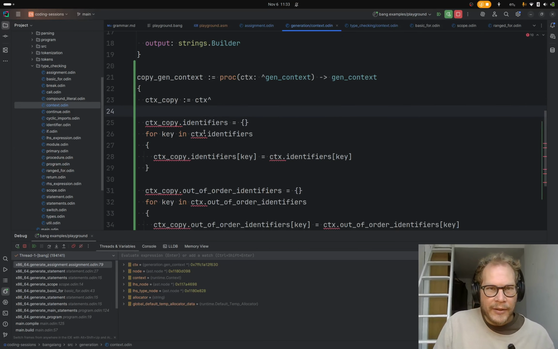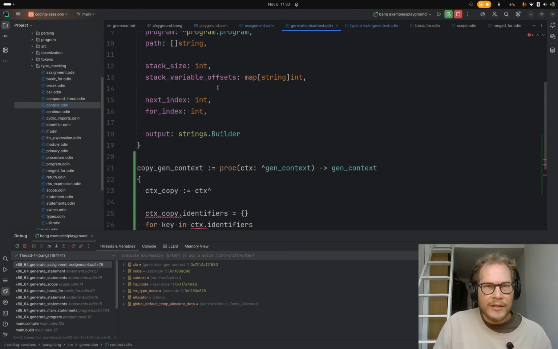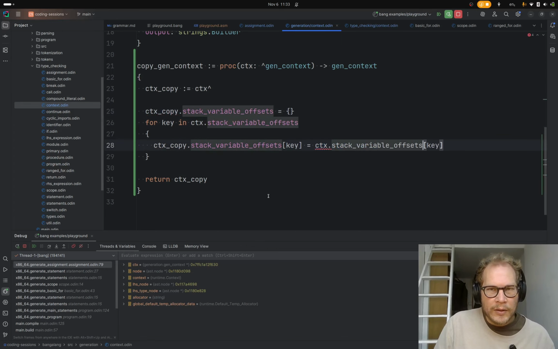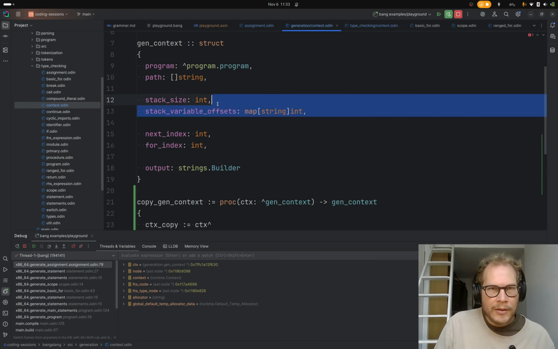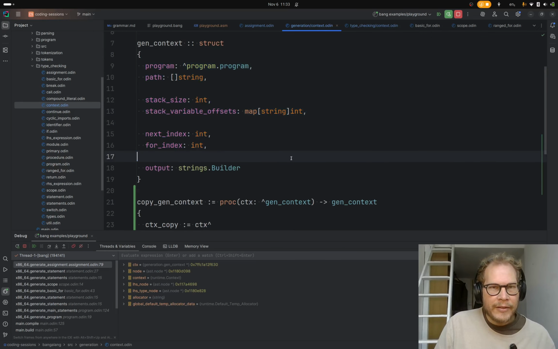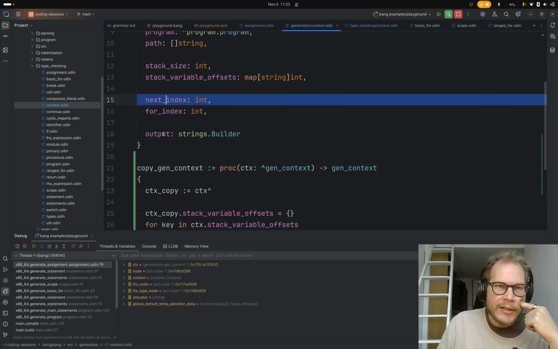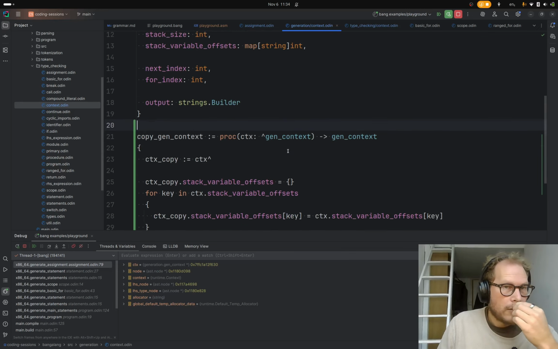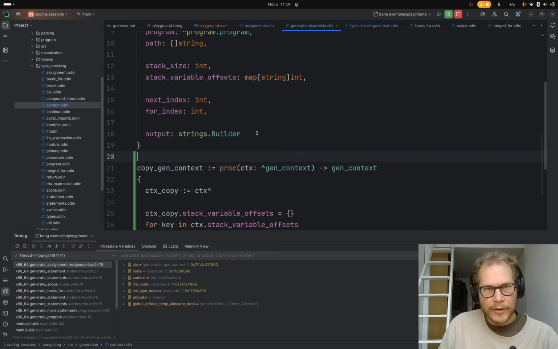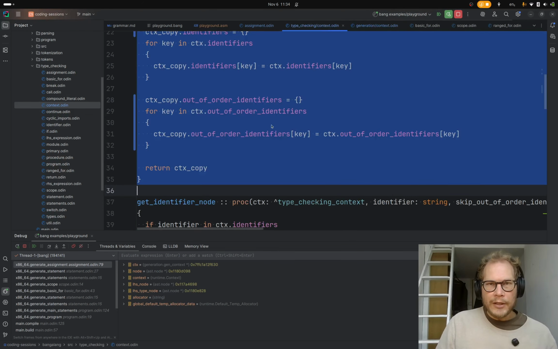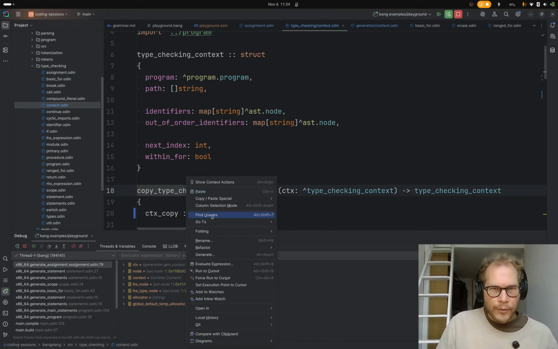I want to do the same kind of thing, and stack variable offsets is the map that we need to deep copy. Everything else is fine. Path doesn't need to have a deep copy. And so here, when we do this, we need to be careful that we take care of next index and also output. When we go back to the parent context, we need to make sure that these have been updated in the parent context. So let's start with type checking. I feel like that's the correct order of things to do.